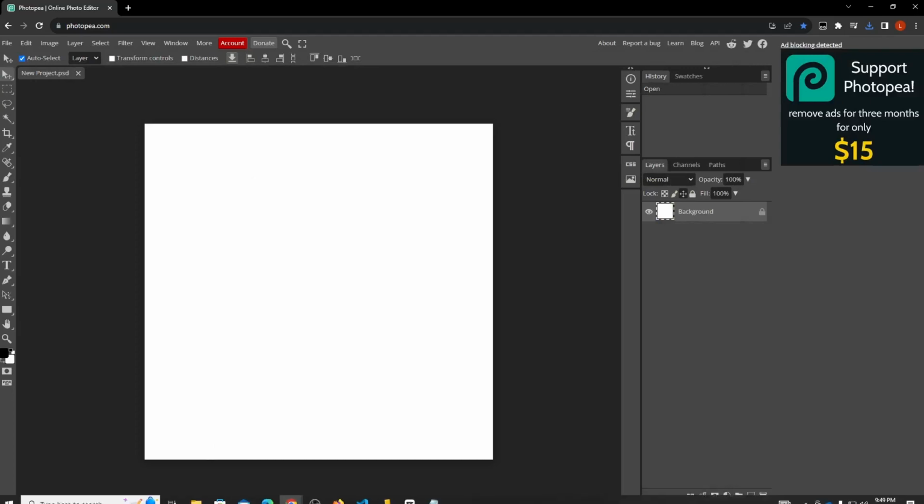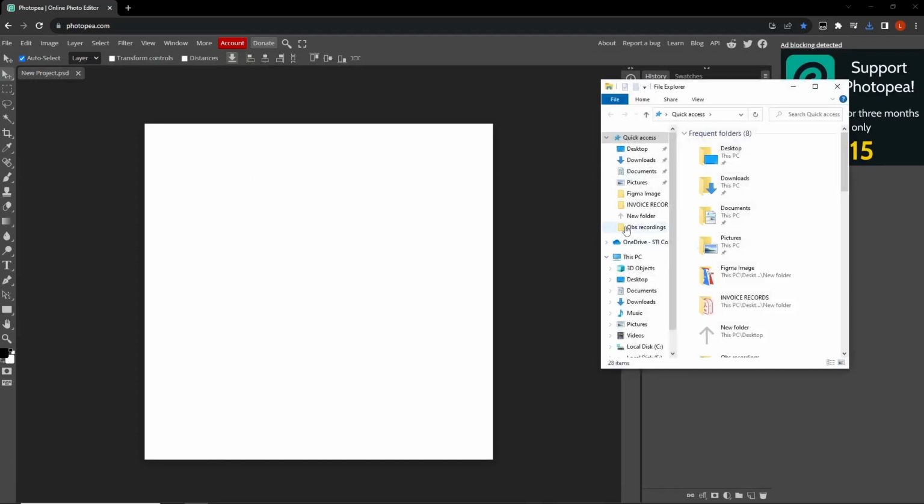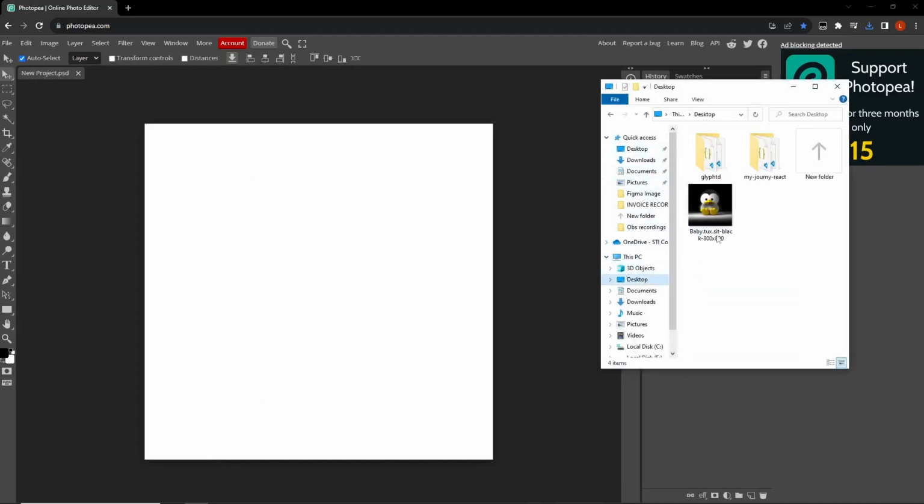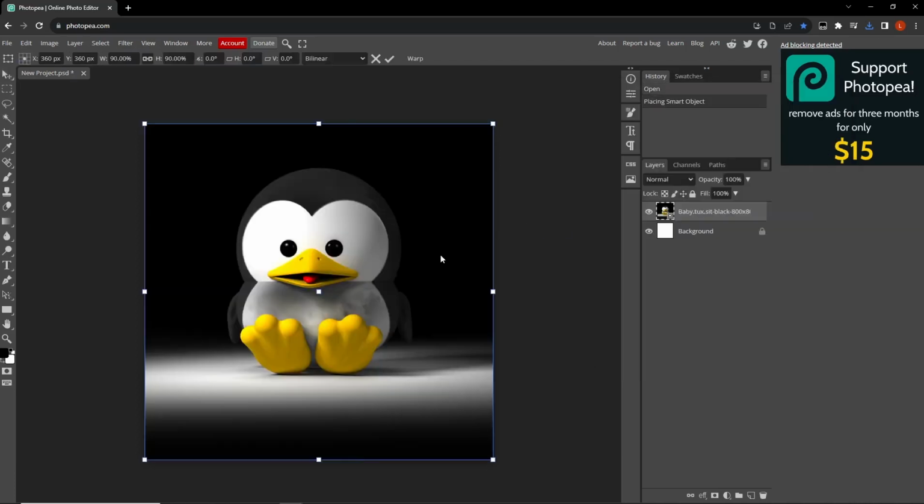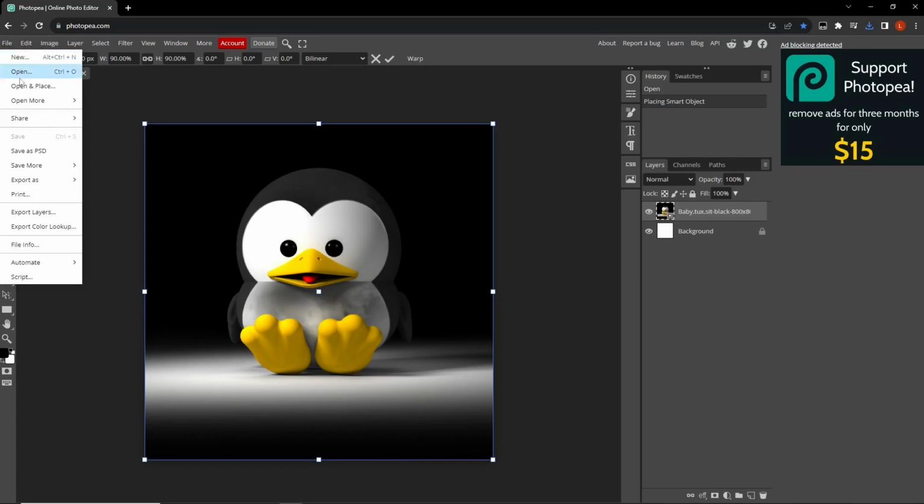Now, locate the image file you want to optimize for a smaller file size. Simply drag and drop the image into the Photopea workspace. Next, navigate to the top of the Photopea window and click on the File menu. From the drop-down menu, select Export As and choose the desired file format.